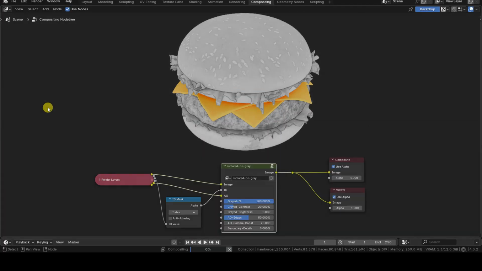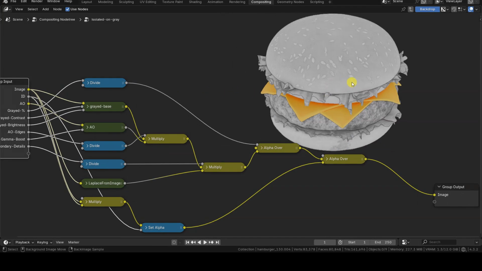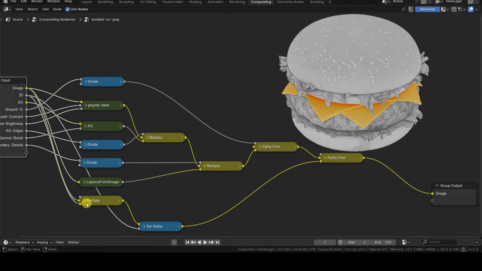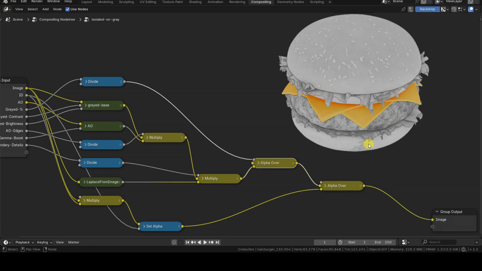By opening the group with the Tab key, we can see that the effects are implemented in the left column of nodes. Some of these nodes are actually groups. The nodes on the right side of the column are only used to add the effects to the image sequentially.